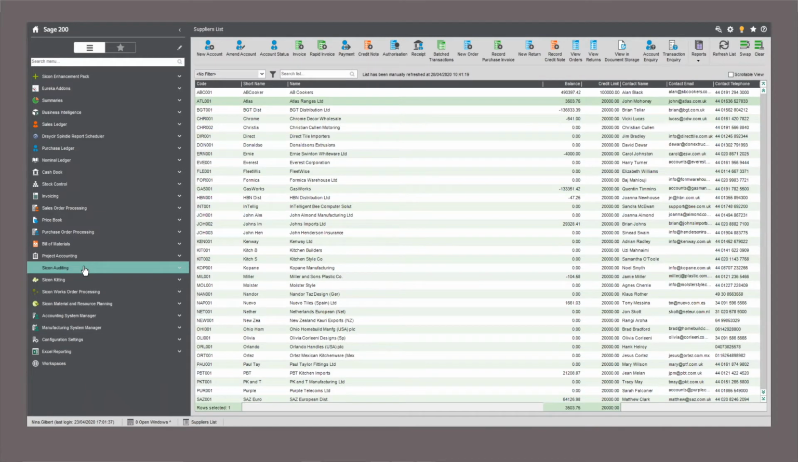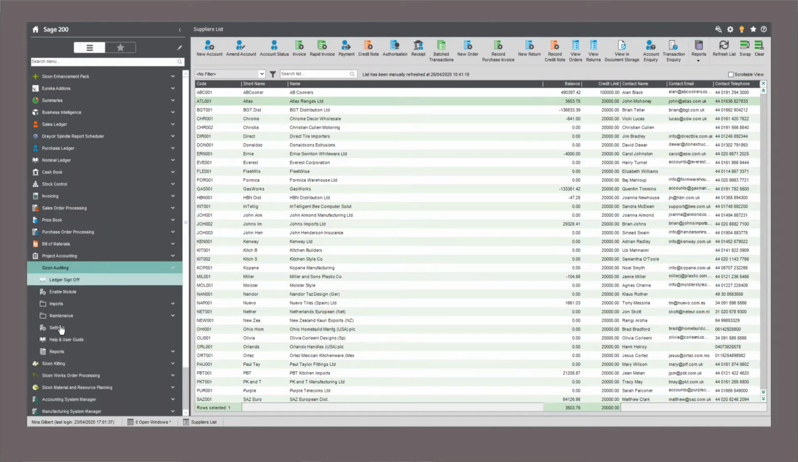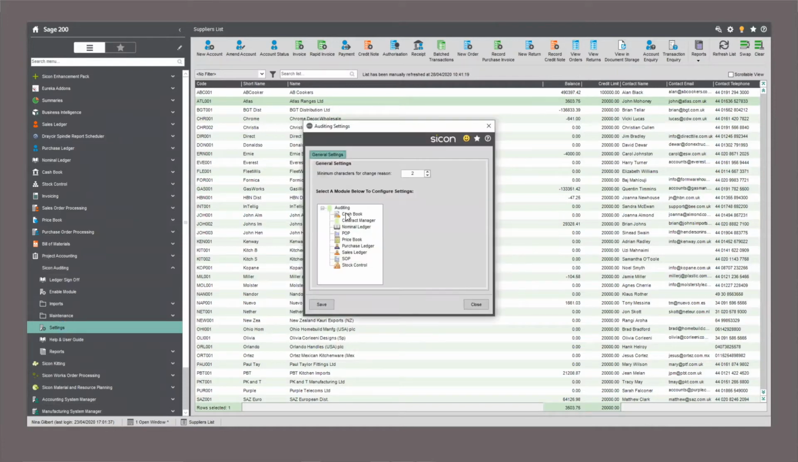Now, the first thing that we need to do is set the module up. Within the settings, the system will present all of the areas that we can track and trace from an auditing point of view, through to cash book, nominal ledger, purchase order processing, and so forth. There may be some modules you don't use, so we can disable them, or for modules that we do want to audit, we can enable them.